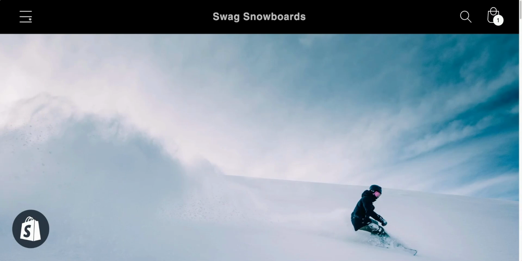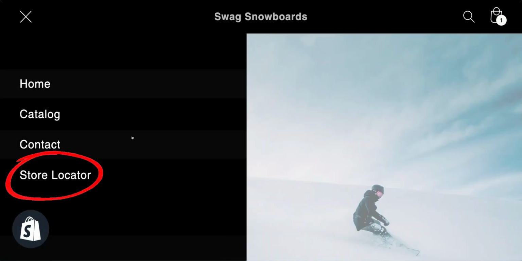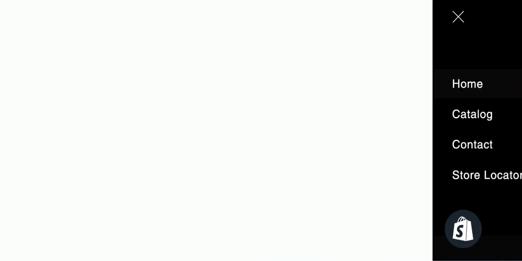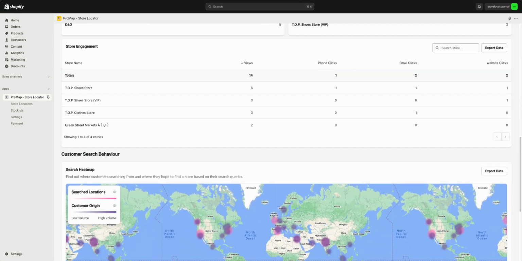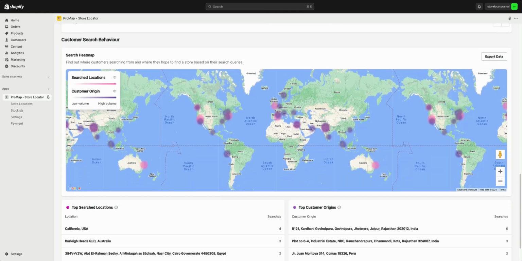Now, when you go to the front end, you will see the tab Store Locations in the main menu. Your customers can easily find and navigate to your store locations. And finally, use ProMap's analytics to gain insights into customer engagement, popular searches, and store visits.